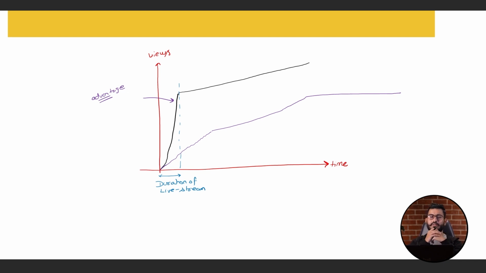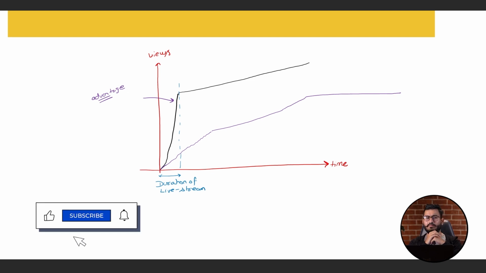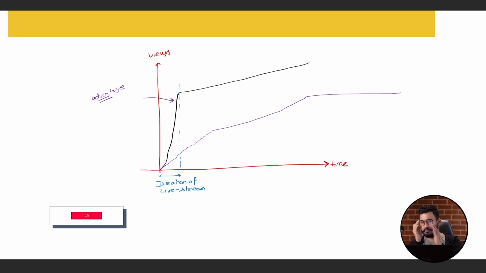And that is the reason you might have seen YouTubers like Carry Minati doing a good number of live streams, because when you do a live stream, you are basically getting very good viewership in a very short duration. So this essentially helps the algorithm to understand that, okay, your video is doing very good. So the algorithm puts your video in the trending list.